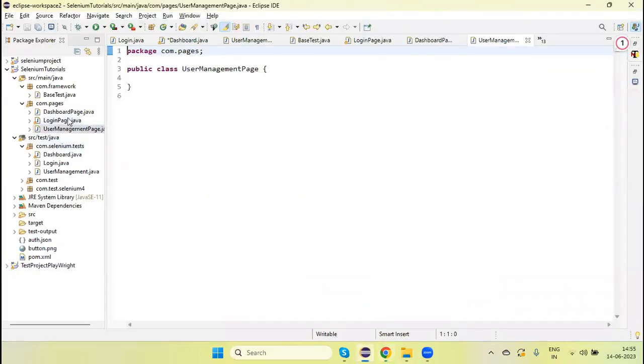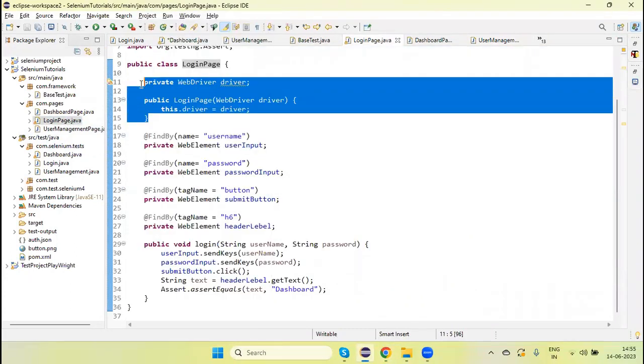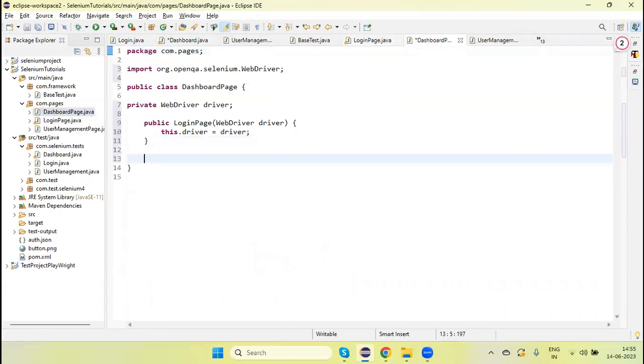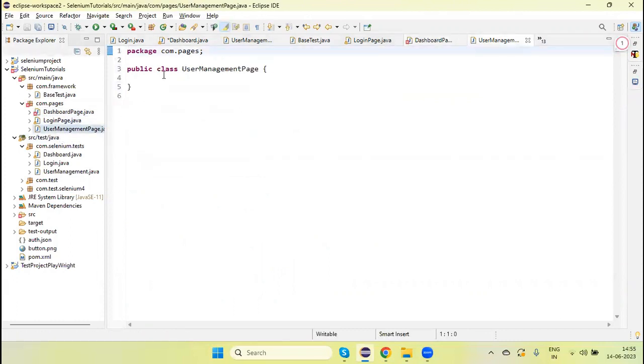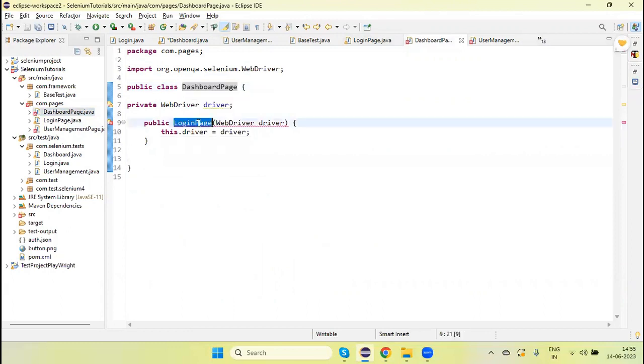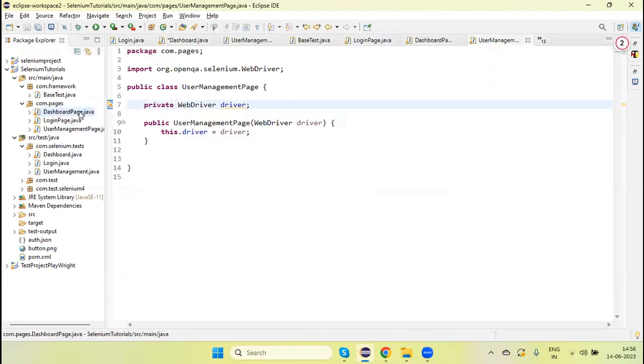Okay, so here the first step, we need to create a constructor in both pages, right? Because in each and every page we need a constructor. Right, this is the user management page constructor, right? Then I'm going to put the element locators as well as the functions in this class of the user management page as well as the login and dashboard page.